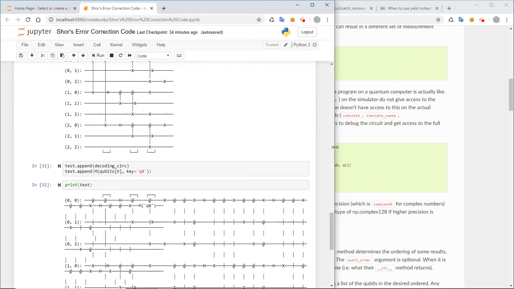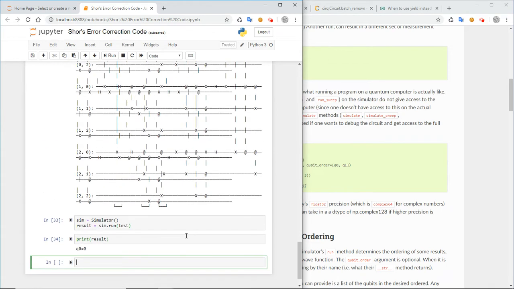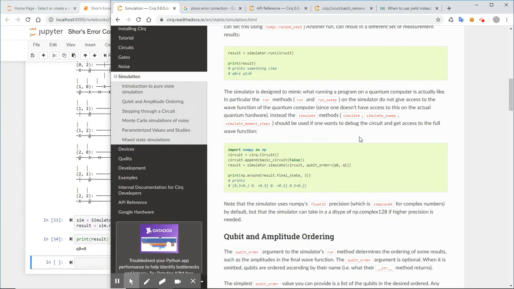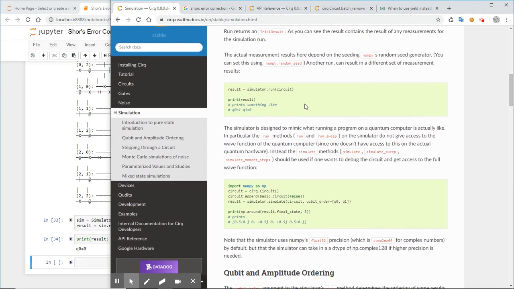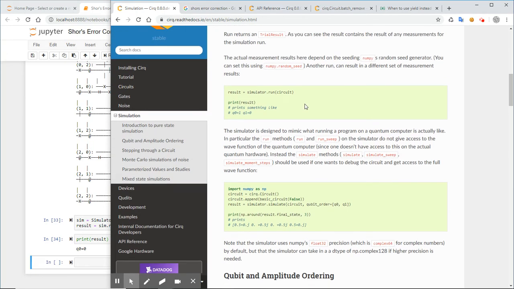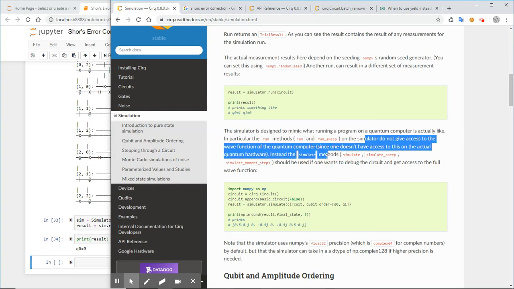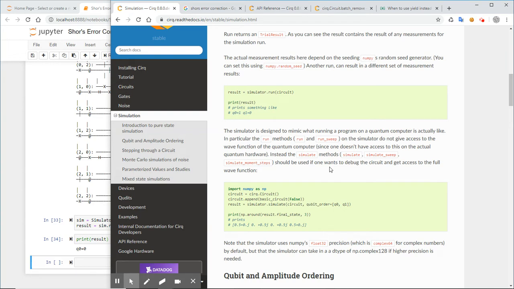The result is just... what is the result? You can set this to give access to the wave function. It's the simulate method. Simulate sweep and simulate moment steps should be used if you want to debug the circuit and get access to the full wave function. Simulate is simulate. Okay, run does the whole run. It just runs it once.